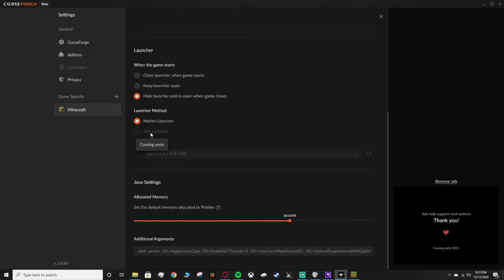If the jar launcher is available in the future, that will allow you to actually pick what Java version you use. And for the most part, I'm pretty sure you want to use Java 8. So if you're ever having any issues with Minecraft and you think that could be the issue, try installing Java 8 and seeing if you can assign that.